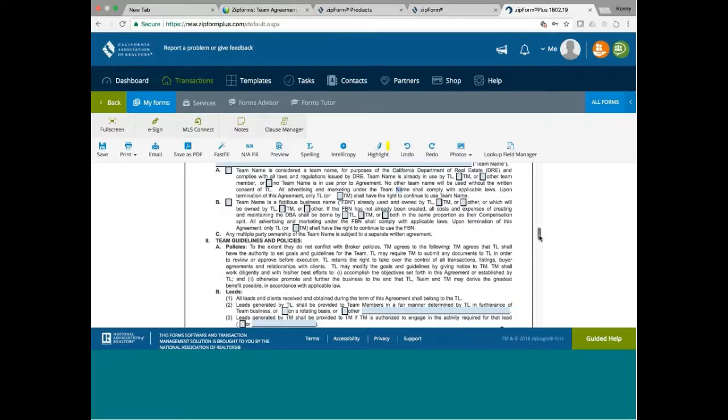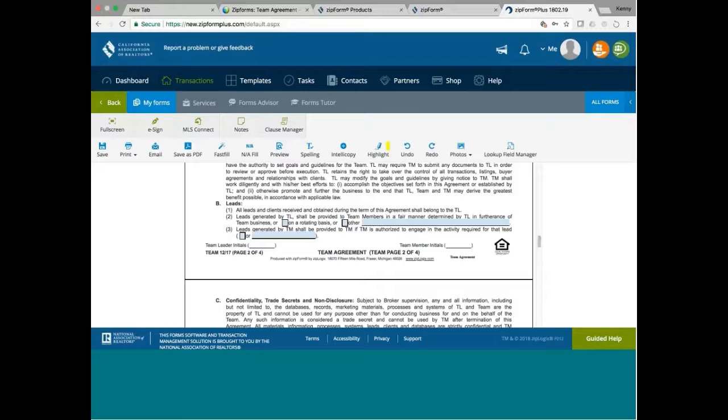Now, leads. All leads and clients received and obtained during the term of this agreement shall belong to the TL. Leads generated by TL shall be provided to team members in a fair manner determined by TL in furtherance of team business, on a rotating basis or other manner. So if you're a team lead, you get a lot of leads, you want to distribute your leads to the team members, you can decide how you want to do this. You can rotate it, or you decide how you want to do this, okay?